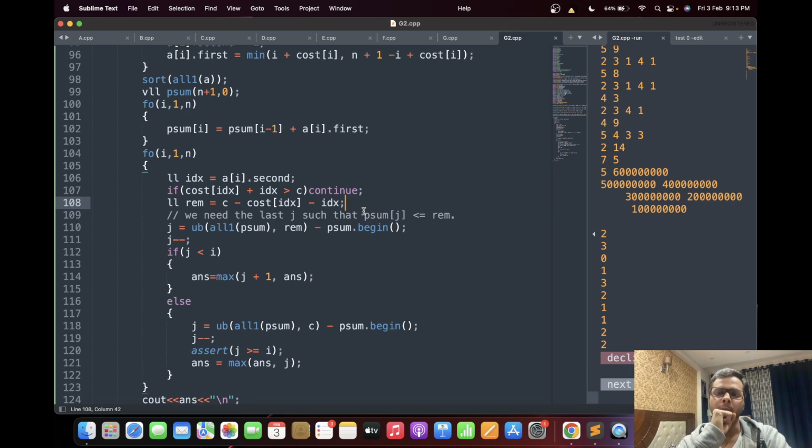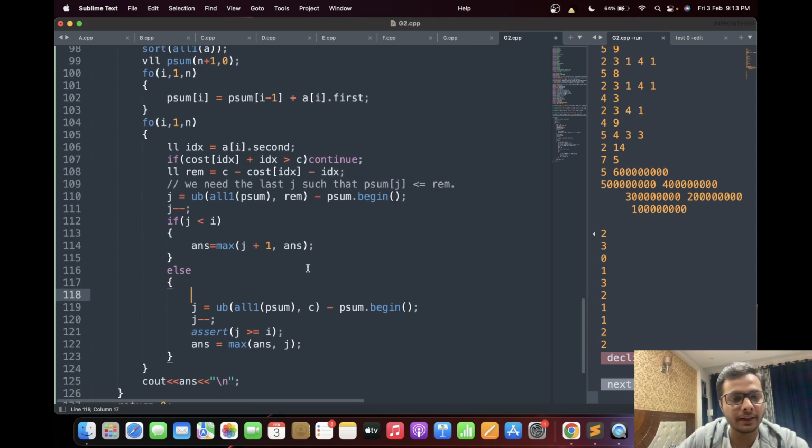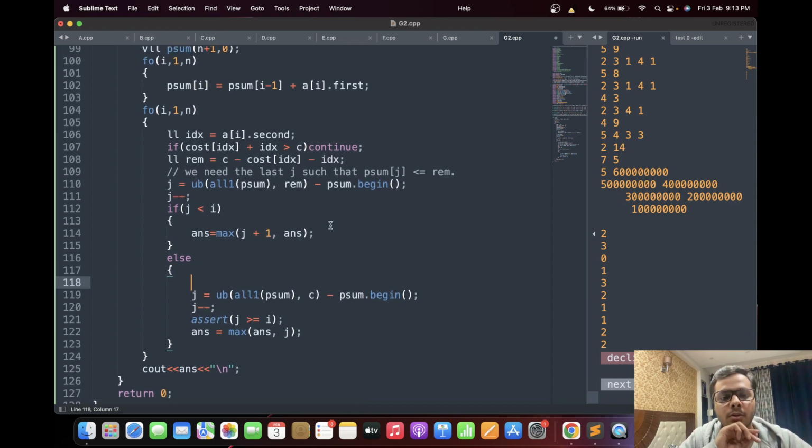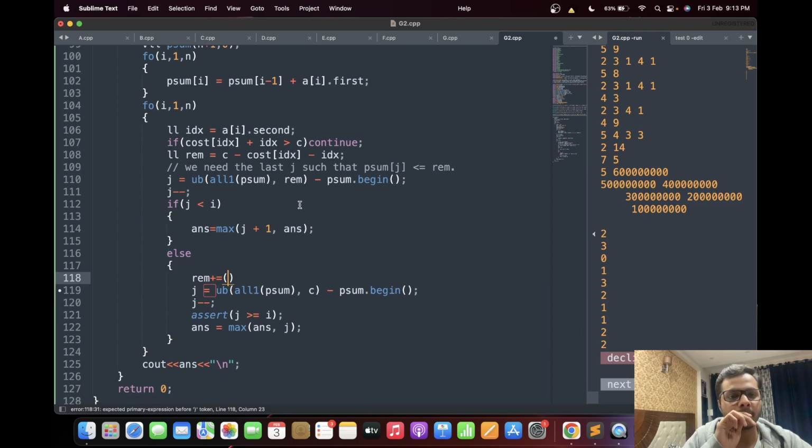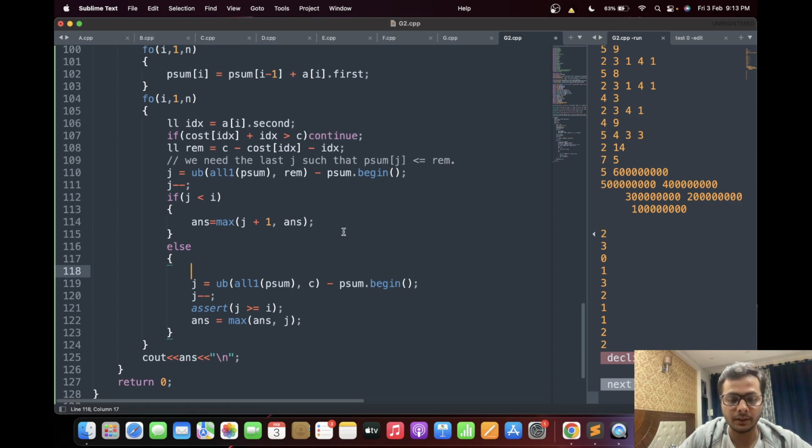Oh, I think I know where I'm going wrong. So the problem here is that I am assuming that I am taking this first element as a type 1 element. So I'm forcing that to happen, right? So I just can't take C here. What I will take instead is, since I took cost of IDX plus IDX, I'll have to update the prefix sums somehow.